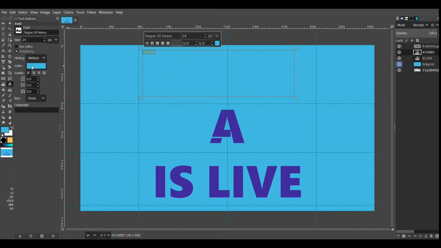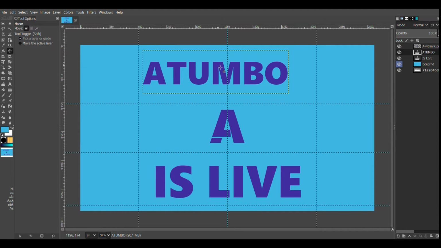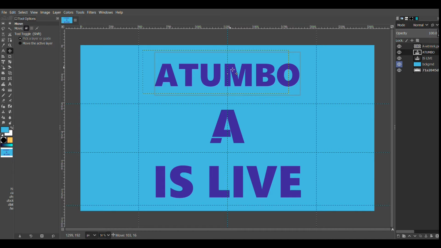change the color there. You can also change the color by clicking here. I just like to do things a harder way because that's just how I'm used to it. So we can click Atumbo, click here to get the appropriate size. And then we have Atumbo is live.